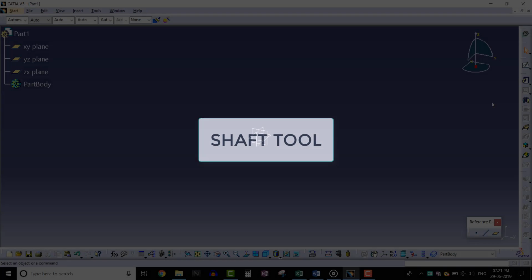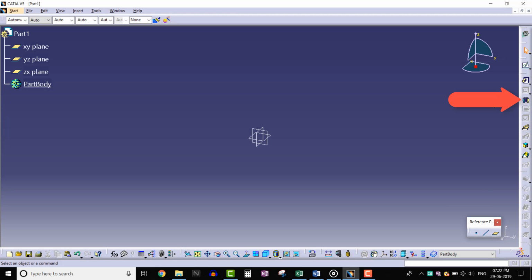Hello everyone, in this lecture we will learn about shaft tool. We can find the shaft tool at this location. Shaft is a revolved feature created about an axis. This feature adds material to the sketches.